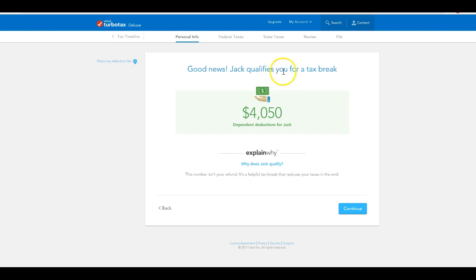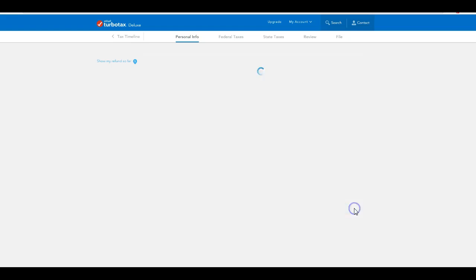All right, good news. Jack qualifies you for a tax break. Fantastic. $4,050 dependent deduction for Jack. Now, folks, if you wanted to know why, you can click on why does Jack qualify, and it'll break down why Jack qualifies for that deduction. We'll go ahead and click continue.